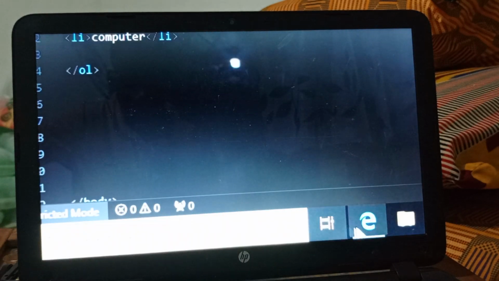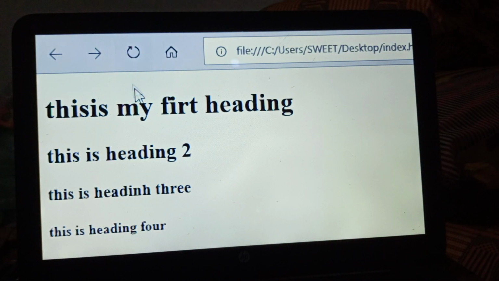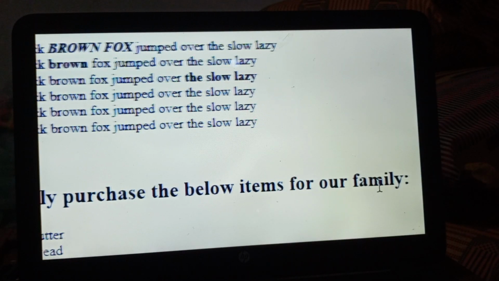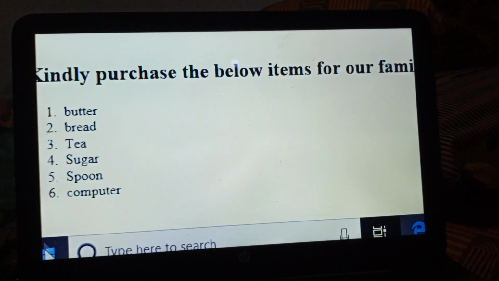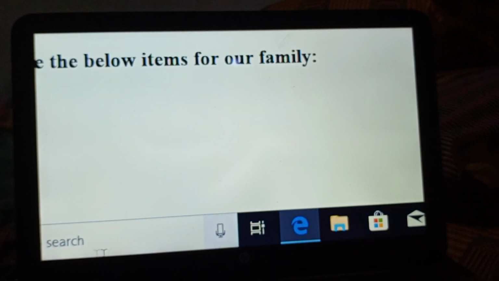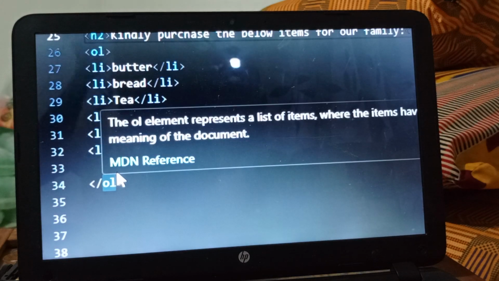I press Ctrl S. And look, beautiful. See that? Kindly purchase the below items for our family, right? What are the items? They are butter, bread, tea, sugar, spoon, computer, and just like that. They are ordered lists because they appear in sequential order, in numerical value. Another one is an unordered list. That has no special form, it just appears at random, okay.